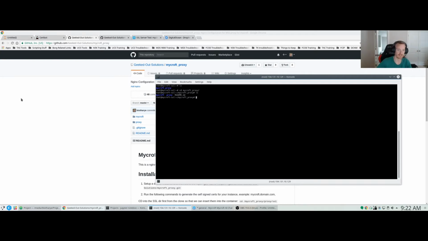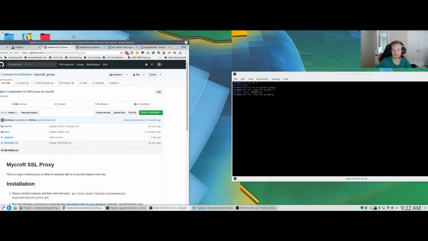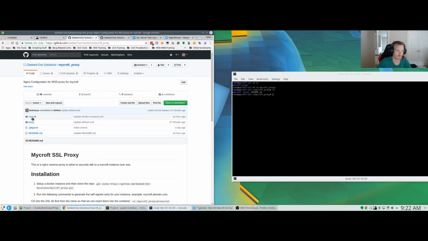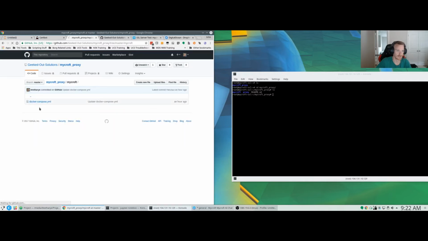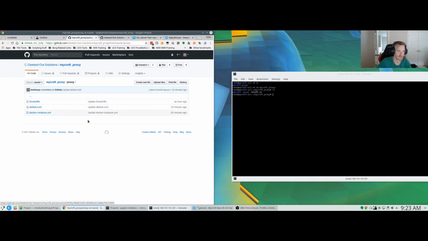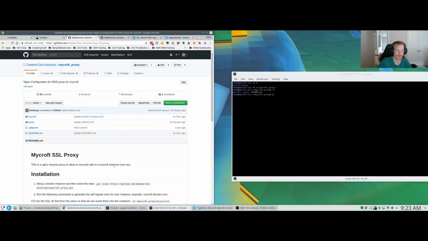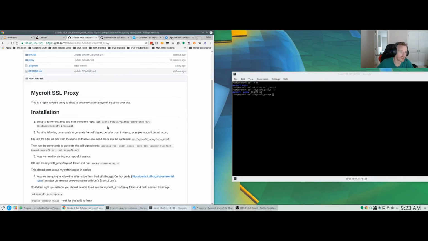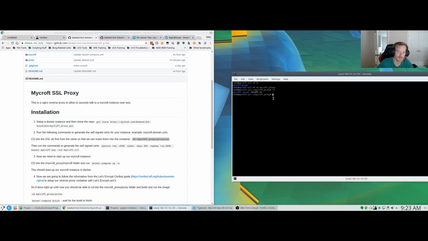So what we need to do for the guide here is follow the instructions. We've already cloned our repo and CD'd into it. So we're going to CD into the Mycroft folder. Or sorry, we're already in that. So we're going to CD into the proxy folder.